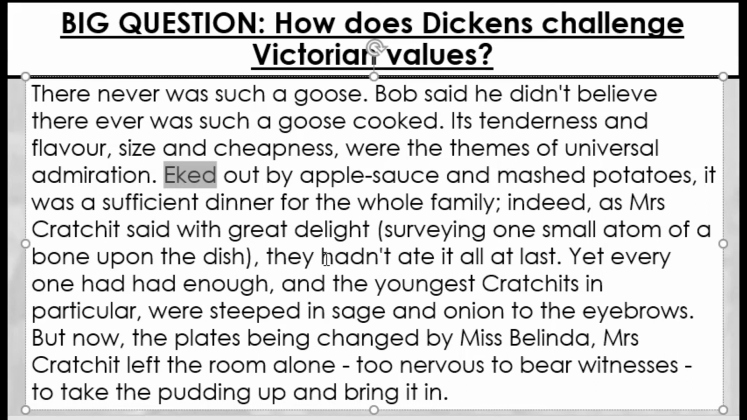So the idea of eking something out with applesauce and mashed potatoes is telling us that they're really having to make the meat go round by supplementing it with lots of cheap sauce and potatoes, because otherwise there wouldn't be enough food. And the fact that the youngest children are steeped, so to be steeped in something means to be soaked in something, so they're steeped in sage and onion to the eyebrows, is kind of pointing out the fact that the thing that they've eaten most is actually the stuffing for the meat. It's not actually the meat itself. So again, lots of little clues here that the meal itself, although they're saying it was sufficient for everyone, it's not really true. They're just putting on a brave face and trying to not let their poverty have a dampening effect on their Christmas joy.